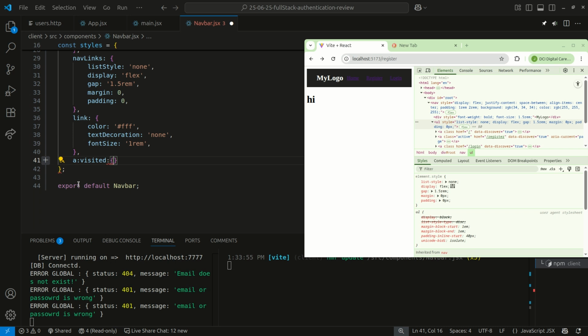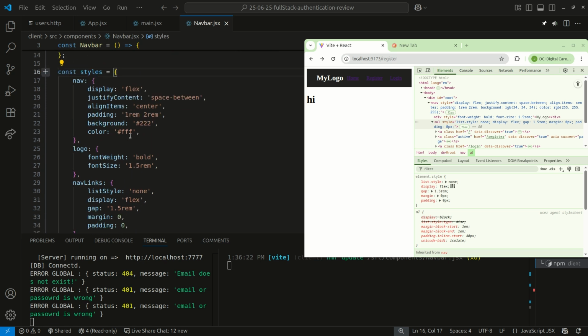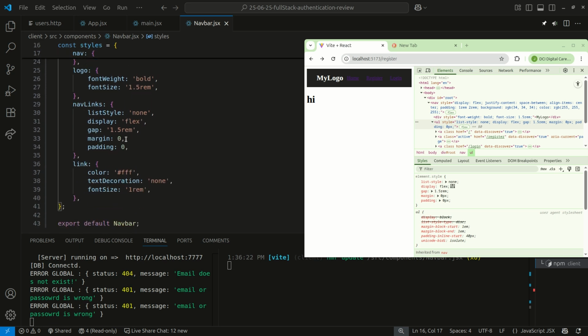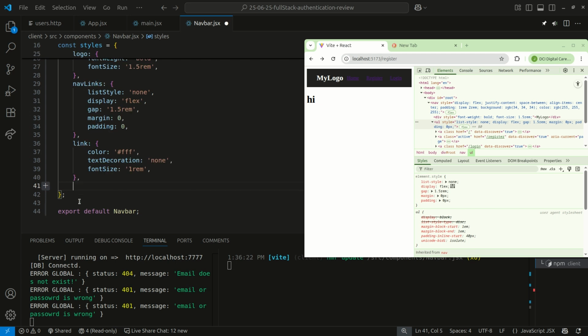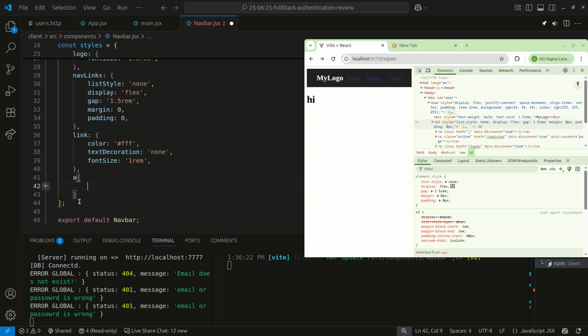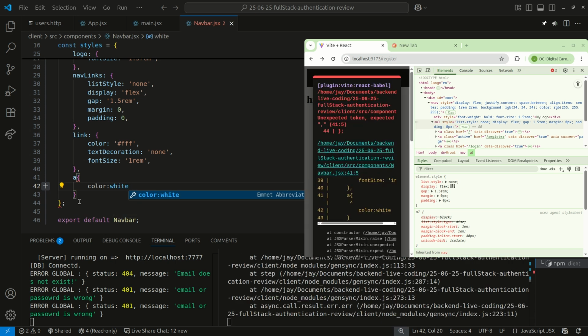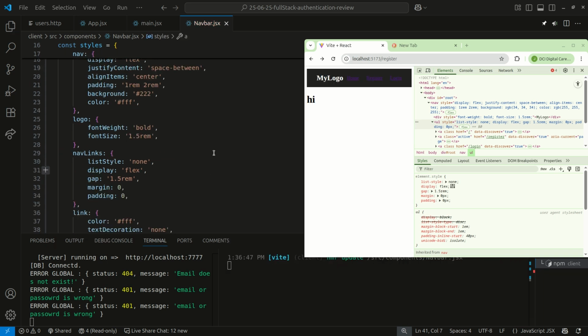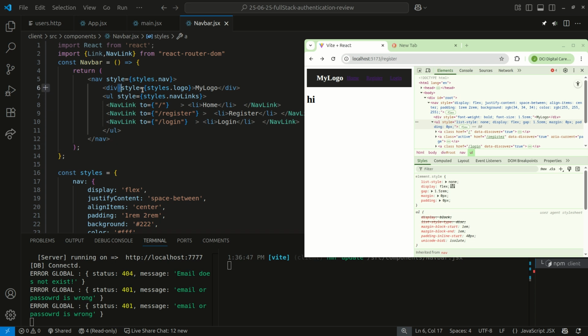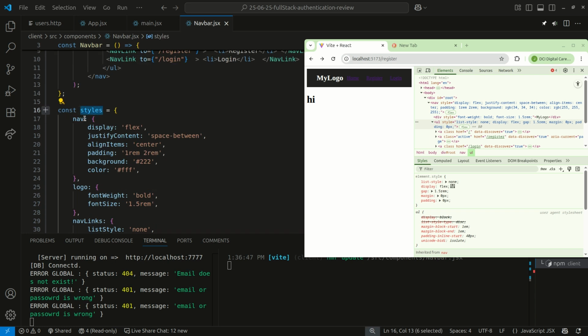Or you know what? I'm gonna target it straight ahead. Because styling it here, let's... How is the syntax? So it's targeting the anchor tag. We can say color white. It's an object. Color white. And then we can say styles.logo, styles.nav. That's just an object. See?